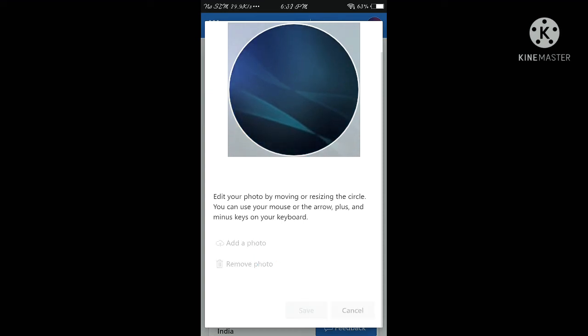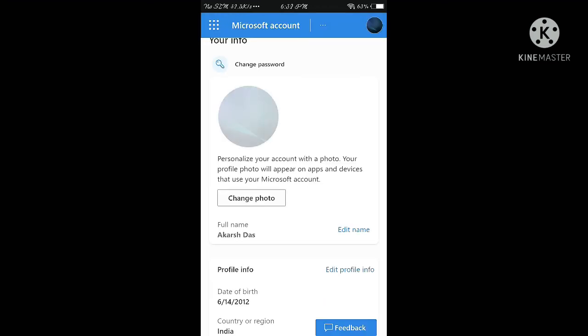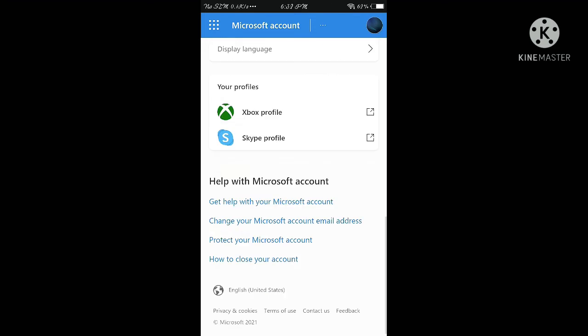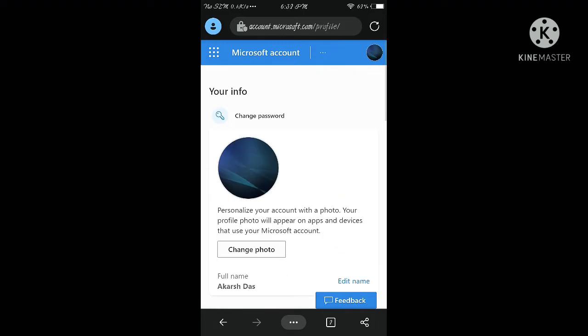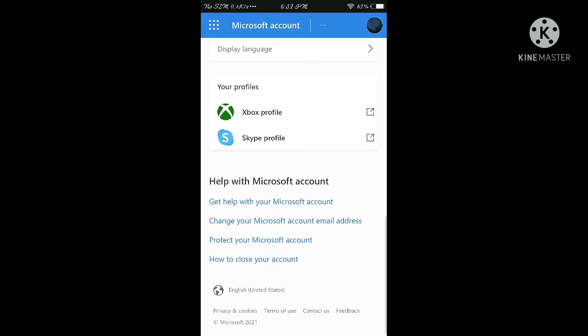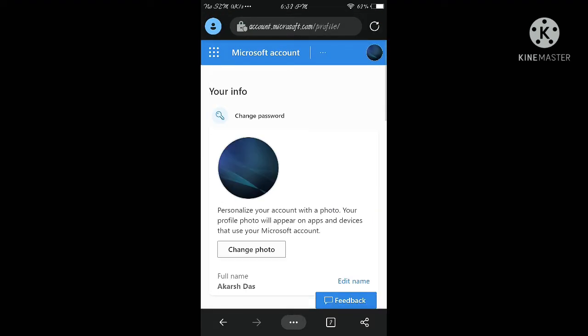It will make your photo appear in your account after 24 hours. And you can also do Xbox, Skype. I don't know what this is, but you can do everything with a Microsoft account.